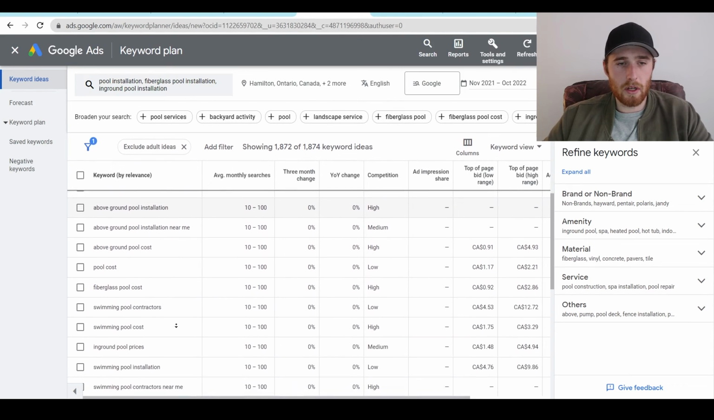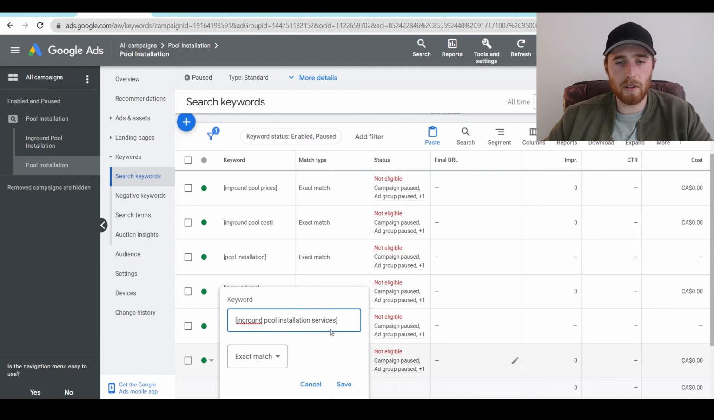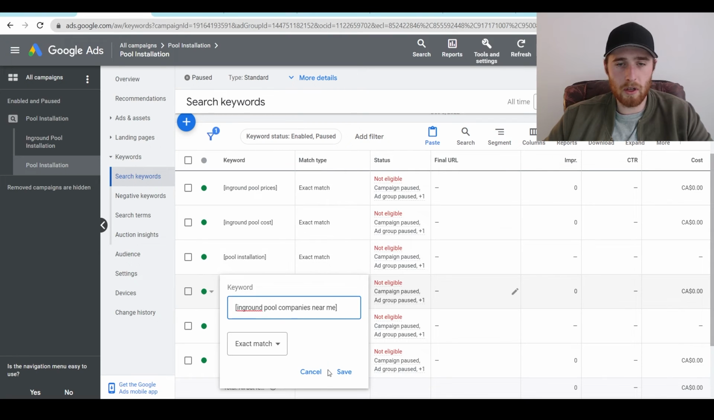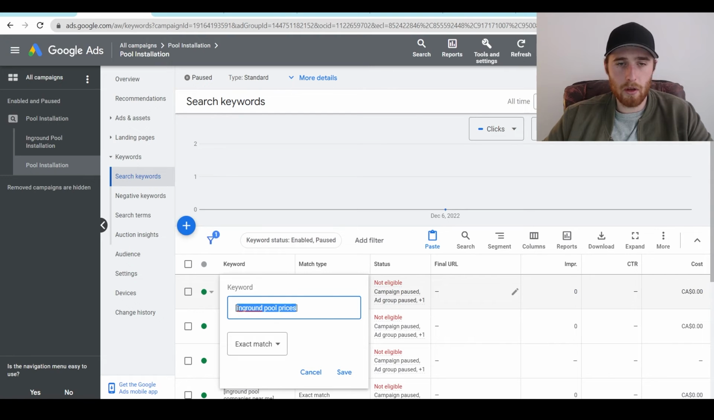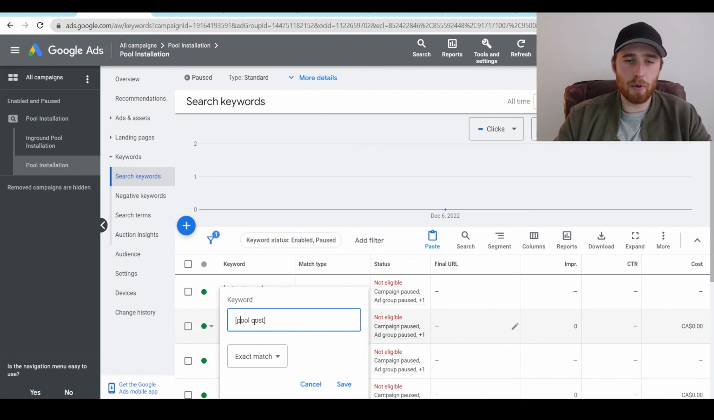What else is in here? Swimming pool installation. That's cool. We could use that. And again, that's very, very similar. So we're going to leave in-ground pool companies near me. You know what? Let's get rid of pool prices here. We'll just put swimming pool installation. We can also get rid of, we'll just put pool installation cost.